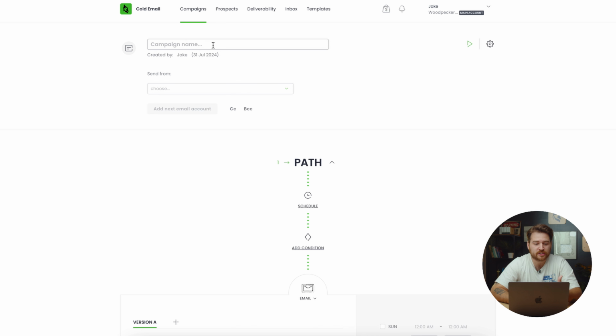So the first field we need to fill in is the campaign name. In my case, it's going to be AI rewrite campaign, and that's how I'm going to name it. Right here you can also see who created this campaign and when it was created.